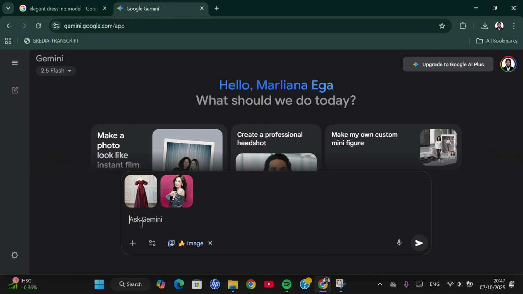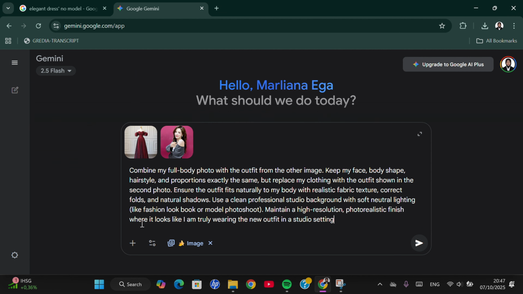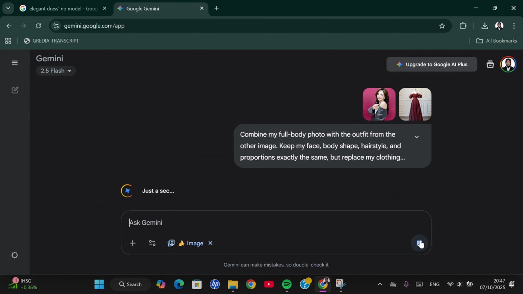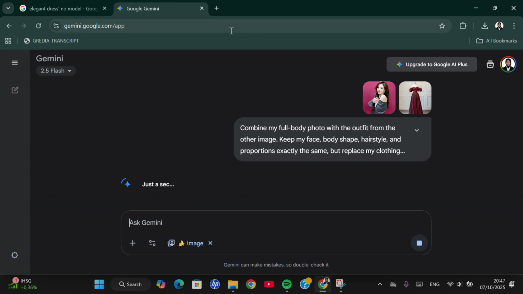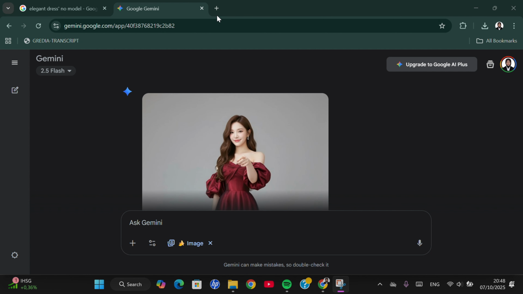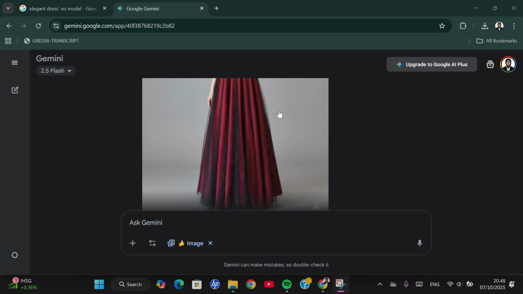All right, and then you can add this prompt. Okay, this is the prompt guys, and then you can click on submit and just wait for a moment. The AI will change your outfit with this dress. Okay, and this is the result.